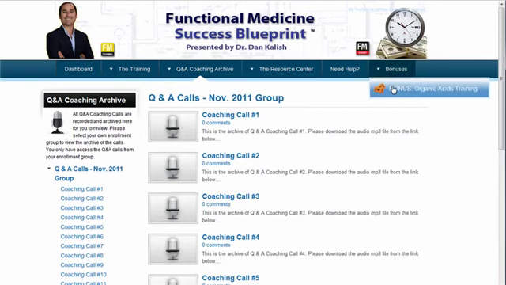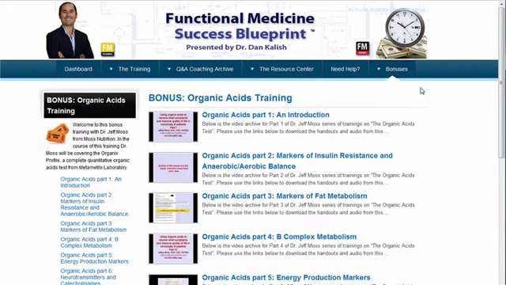We have a bonus organic acids training. Not something that Dr. Kalish necessarily covers in the training program, because he knows that we have this coaching program here. But the bonus is the organic acids training. So waiting for that to come up here. It's a 12-part training available to you 31 days after the training program goes active for you. This is really an incentive to stay with the program. This is a $500 value. We're giving it to you for free.